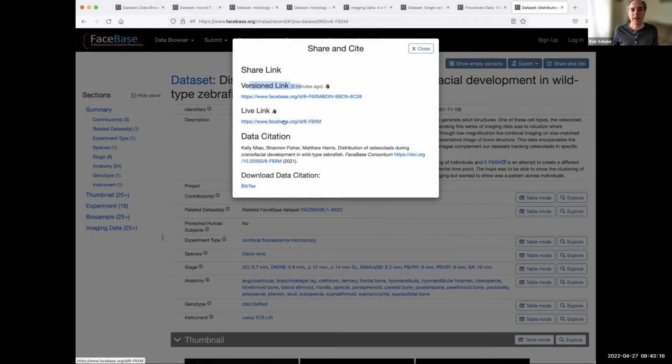Then there's the live link that will be updated if the data set were to be updated. That doesn't usually happen after a data set is initially released, but occasionally there might be a revision to something within a month or two or three. But beyond that, usually the data sets aren't going to change.